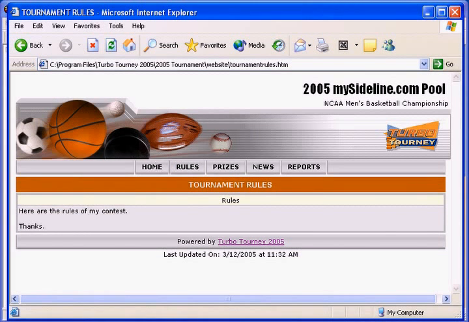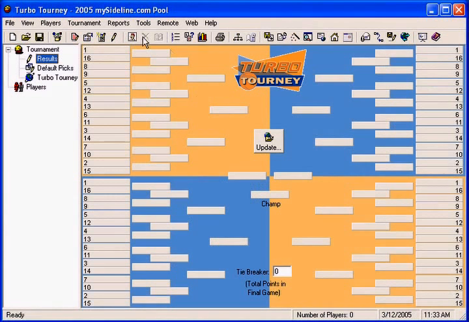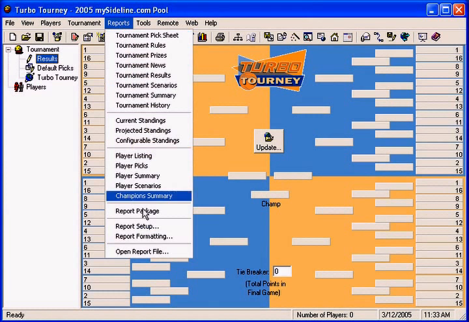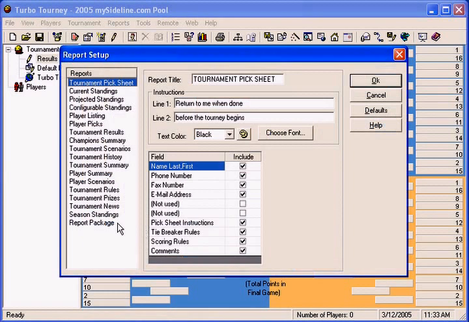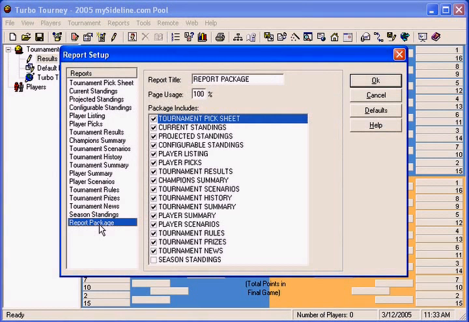Now I can also control what information shows up on my website in terms of what kind of pages. If you select the reports menu and then report setup, and you select the report package, the website is basically a report package, kind of all bundled up together on your website. And here are all the different reports you can include on your website. So you can choose what things show up on your mysideline.com website.